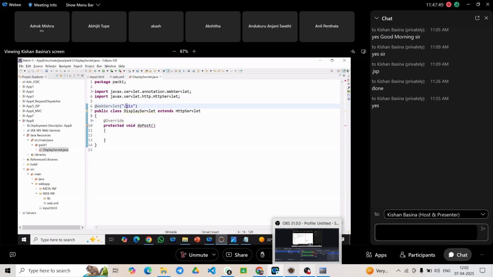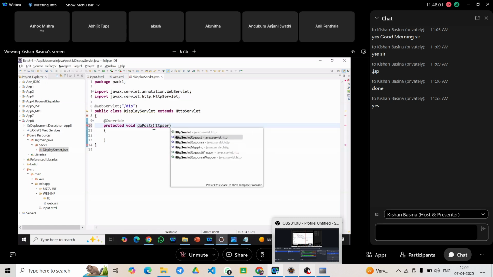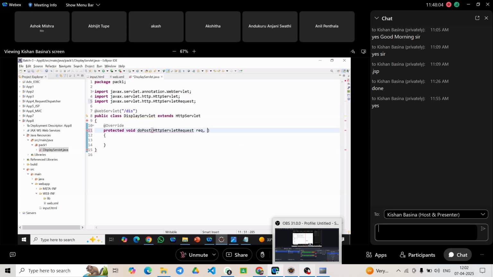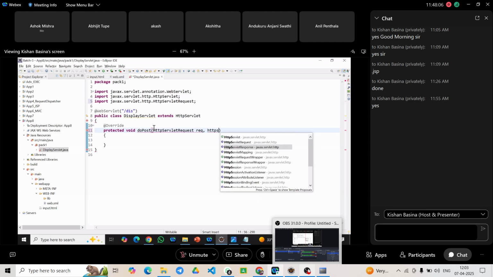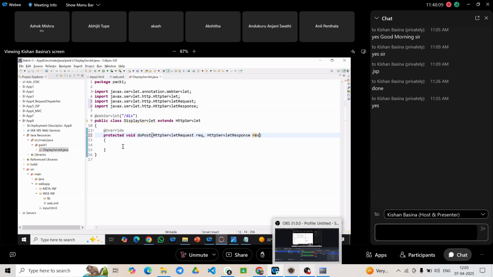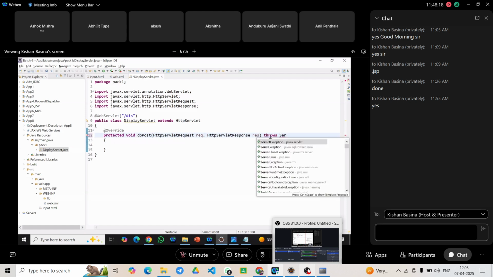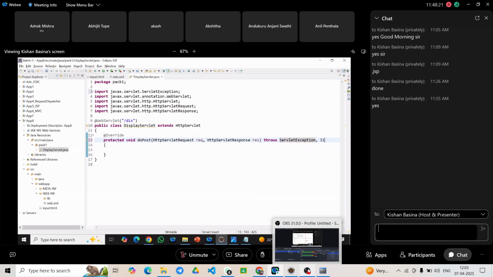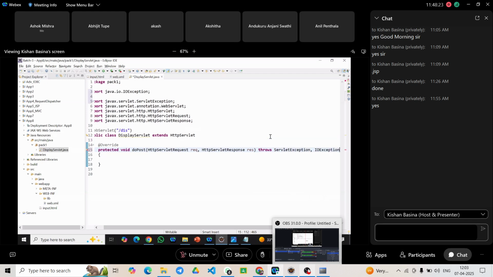And yeah, of course, this is a parameterized method. HttpServletRequest req, comma, HttpServletResponse res. Okay, and yeah, of course, throws ServletException, comma, IOException.